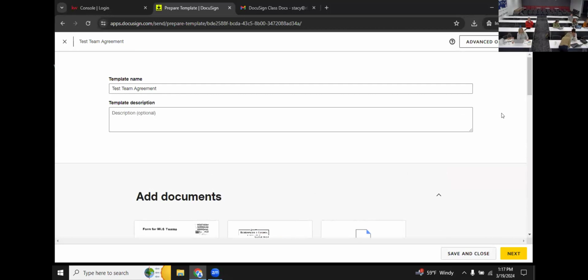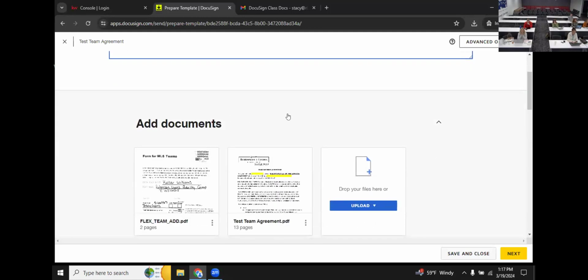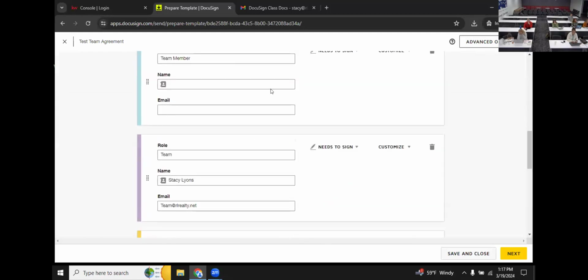So you're gonna go to new and create template. And this is where you would have to have your template already downloaded to your computer as a PDF. Okay. And then you would create your template name, scroll down and add whatever PDF you have there. And then you would add your template description if you have one.